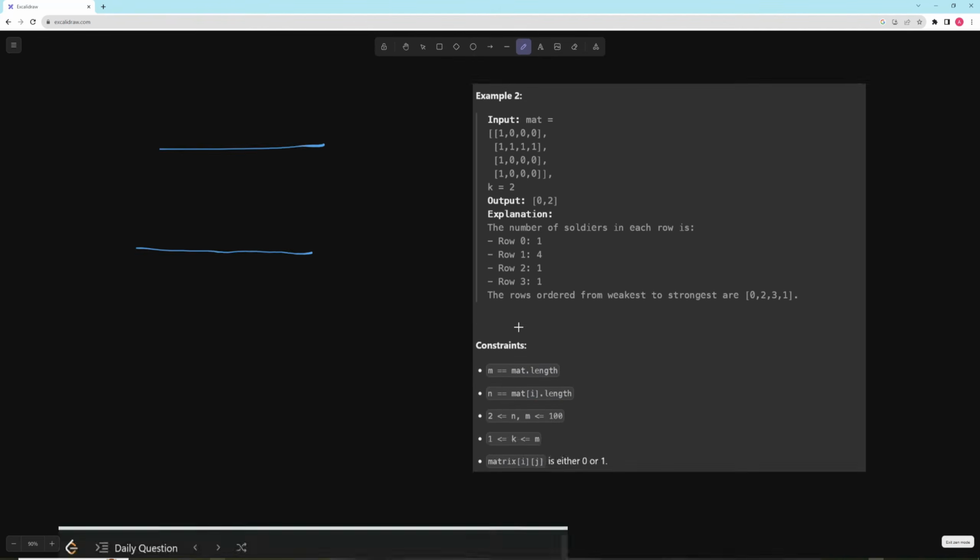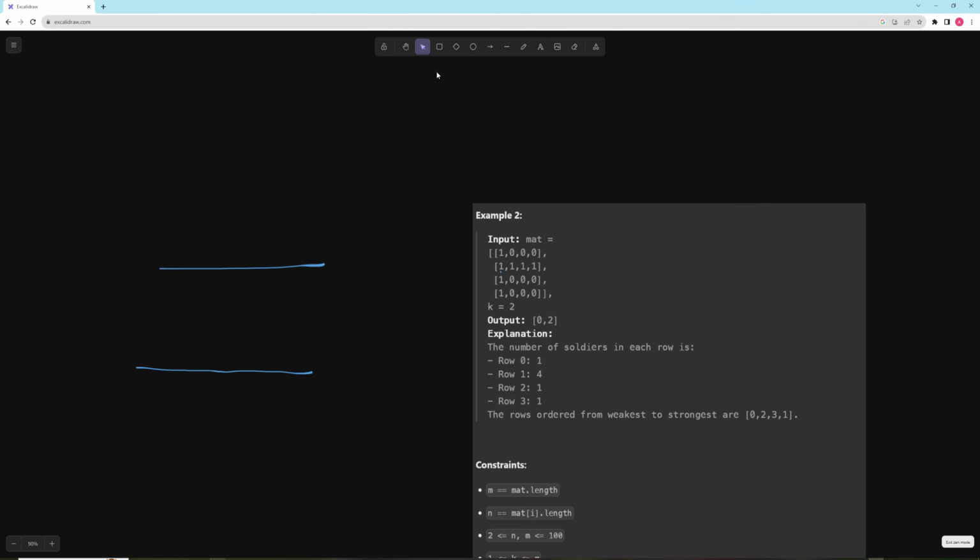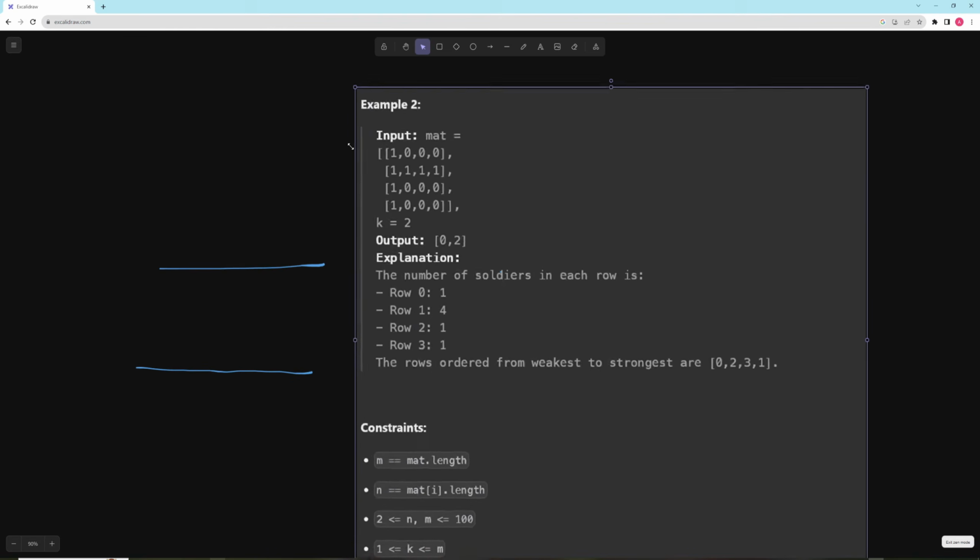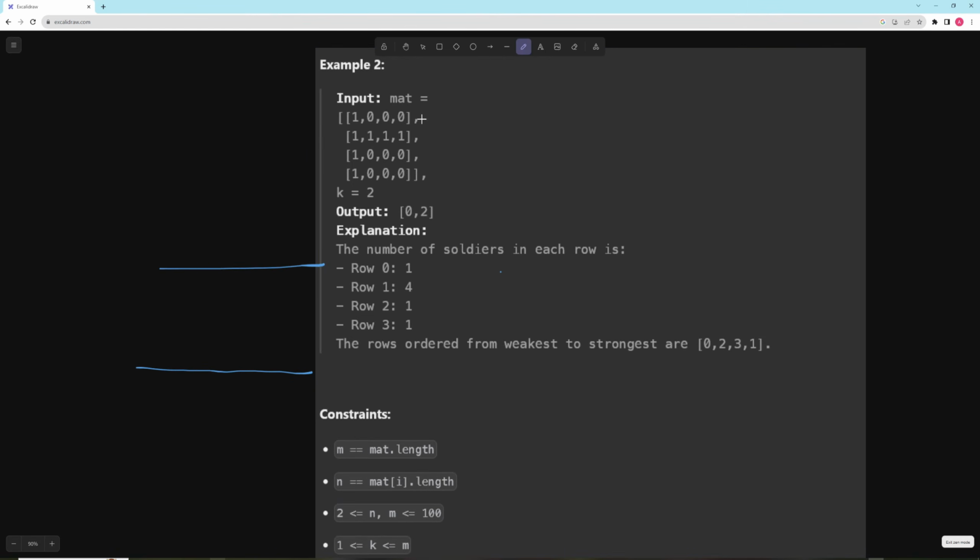So now let's go through this example, and let's make this one a little bit bigger. Okay, there we go. So here we have 1, here we have 4, here we have 1, and here we have 1. And we want the 2 smallest rows. As you can see, there's a tie between row 0, row 2, and row 3. But the 2 smallest rows should be the ones that come first, so row 0 and row 2 should be returned.